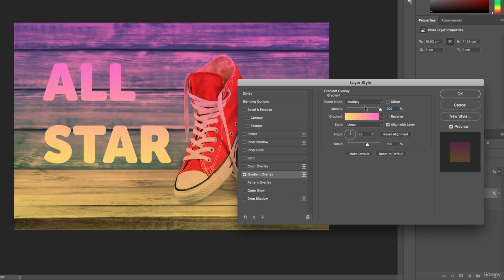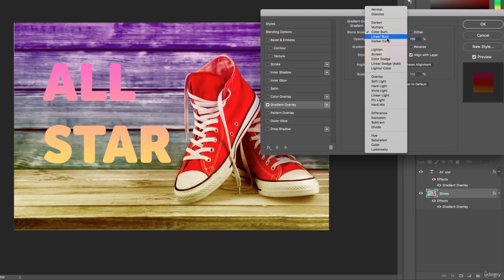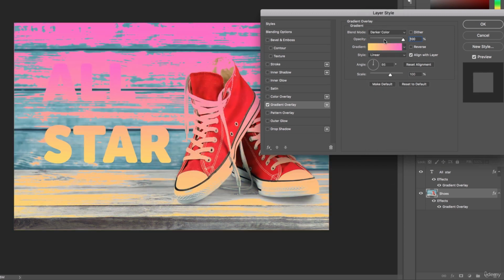So click on multiply, see if that works for you. I'm just going to work my way through until I pick something that I like. I'm going to turn the opacity back up. Color burn, linear burn. You're just going to watch me now go through them all.